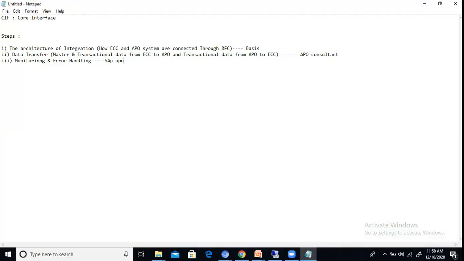First of all, architecture of integration, which means how ECC and APO systems are interconnected. How ECC and APO systems are getting interconnected. This will be handled by the Basis team. Second step is data transfer. Once both systems are connected, how we are going to transfer data from ECC to APO and APO to ECC. From ECC to APO, we have to transfer both master and transactional data.